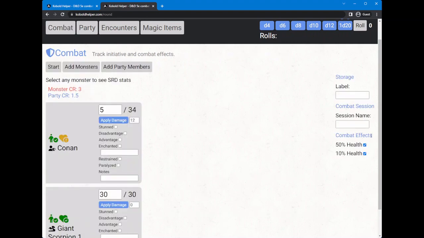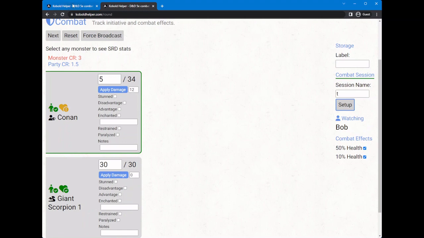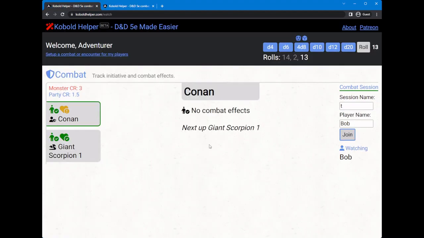It's automatically added with my current heroes, and I'm ready to go. All I've got to do is broadcast out, boom, and start, and my watching players are up to date, and we are rolling.